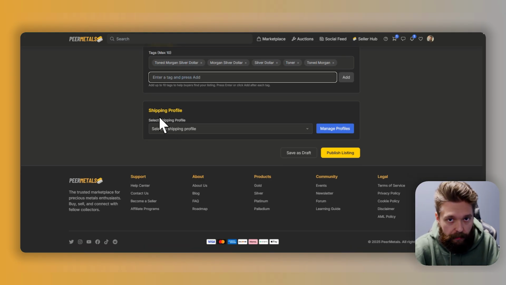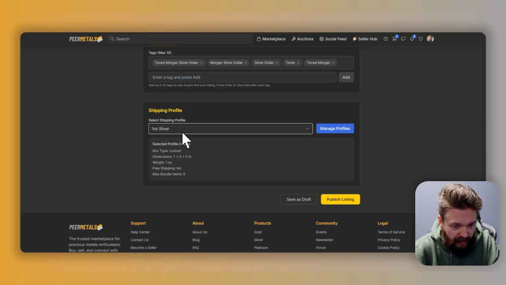Next thing is shipping profile. If you don't know what a shipping profile is, go to the help center and make sure to look at that. Shipping profiles are important and those should be already set up before you list an item. So now I'm just gonna select my 1 ounce because this is approximately 1 ounce. And all I need to do here is just press publish.